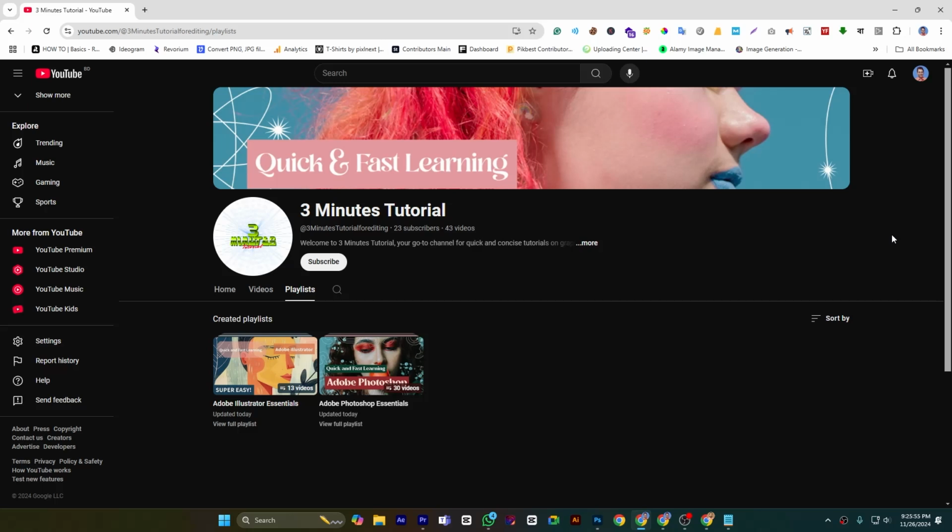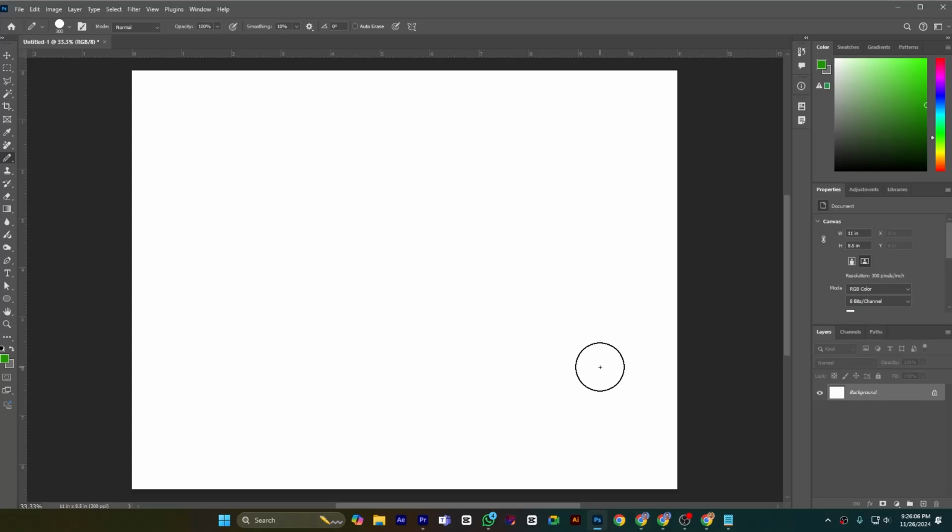In this quick tutorial, I will show you the Pencil tool in Adobe Photoshop. So let's dive into it. I am in Adobe Photoshop now. You can access the Pencil tool from here. Here is the Pencil tool, and its shortcut is the same as the Brush tool, B.